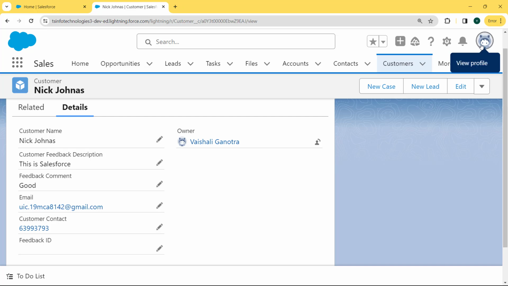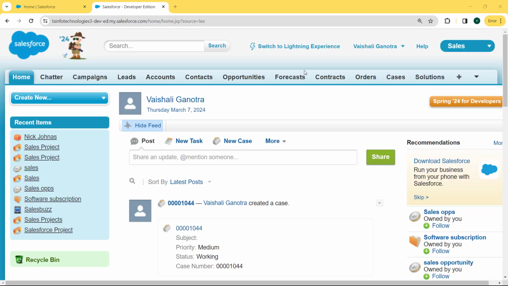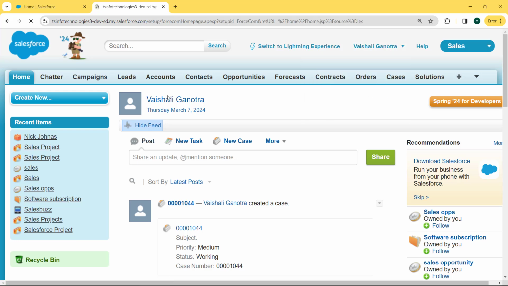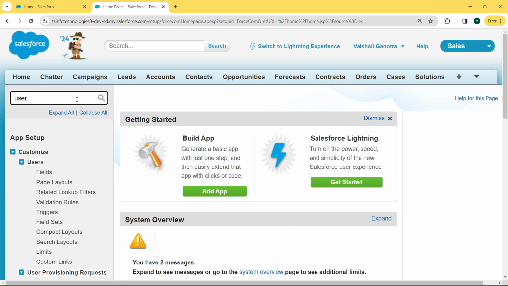For this, we click on the profile picture, and under this profile picture, we can see there is an option present: Switch to Salesforce Classic. Click on this option. Our Classic version is open. Now hit the username dropdown arrow and select the setup option. Our setup page is open. Now enter User in the quick find box, and here we go.